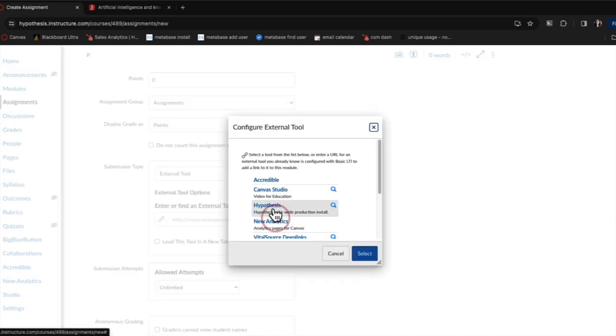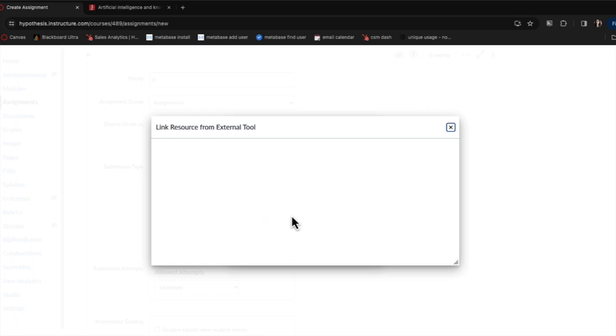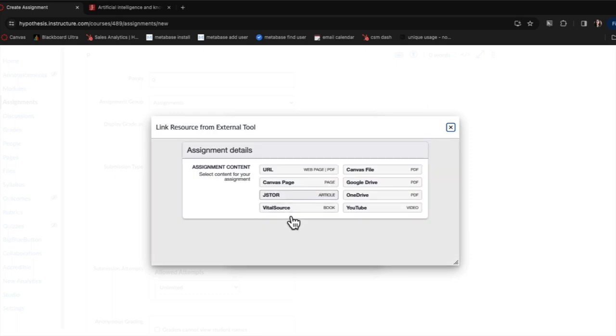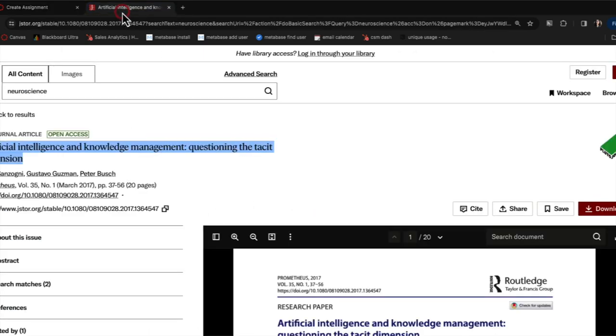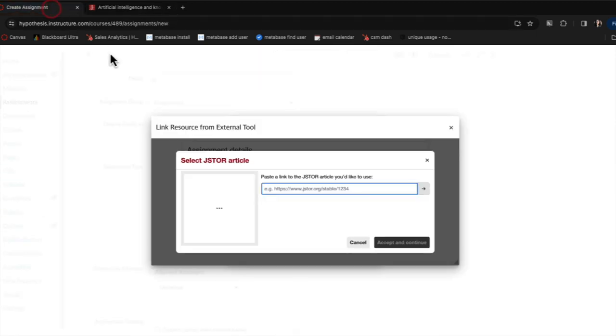When I select Hypothesis as my assignment source, I can then choose JSTOR from my file picking area. And here I can find a JSTOR article right within the database and copy the stable URL and then paste the stable URL into the file picker.